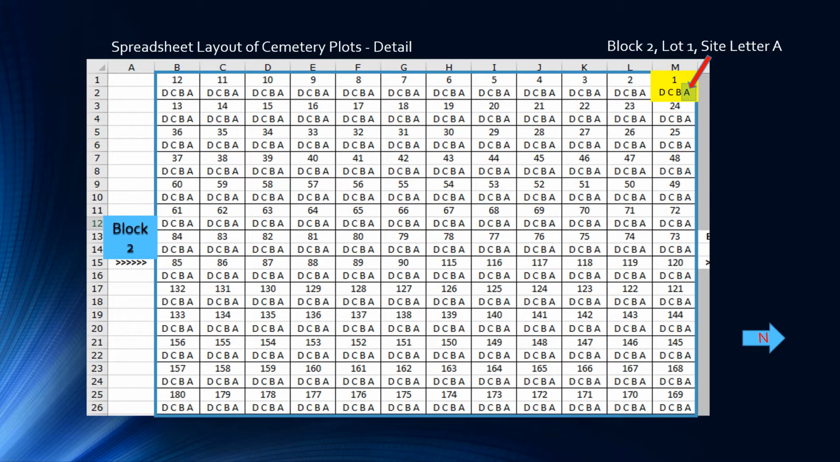For Block 2, along the top row, there are 12 lots numbering 1 through 12, reading from right to left. 1, 2, over here to 12. The second row has site letters. Site letters are individual burial plots. There are 4 burial plots or site letters in each lot. The site letters are A, B, C, and D.